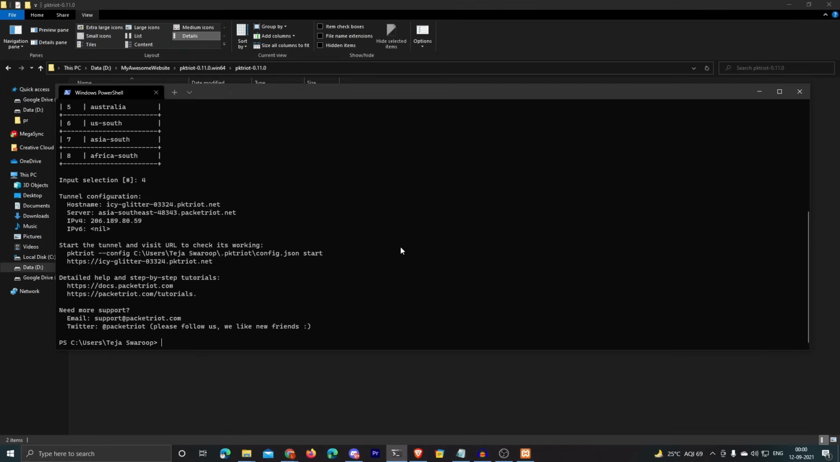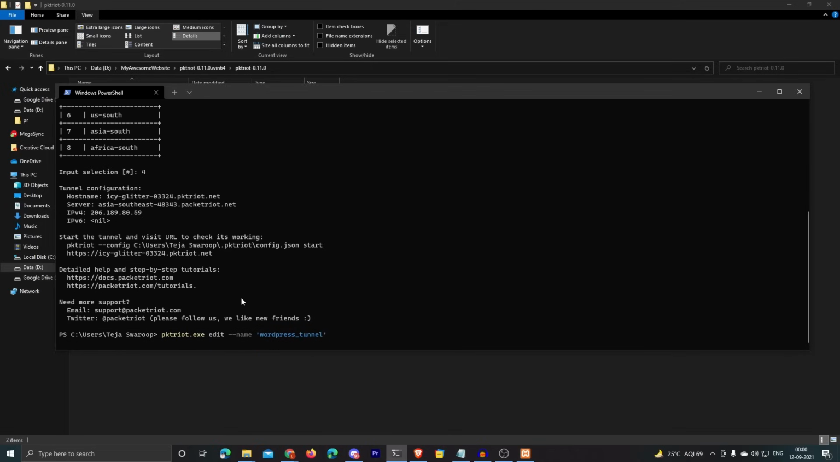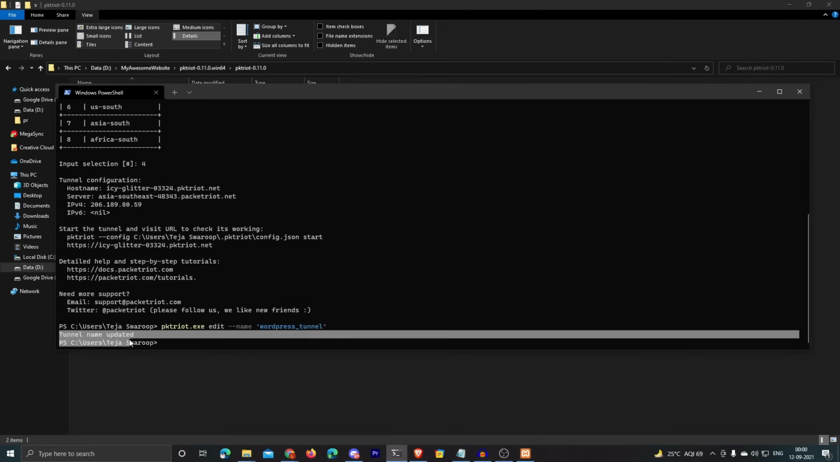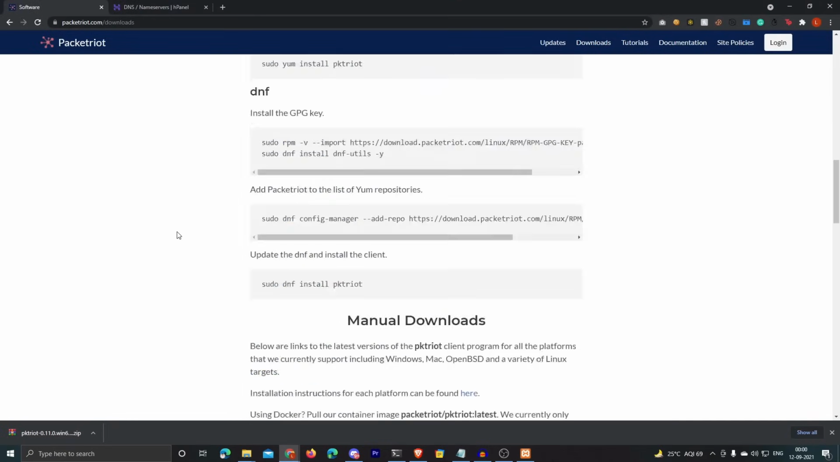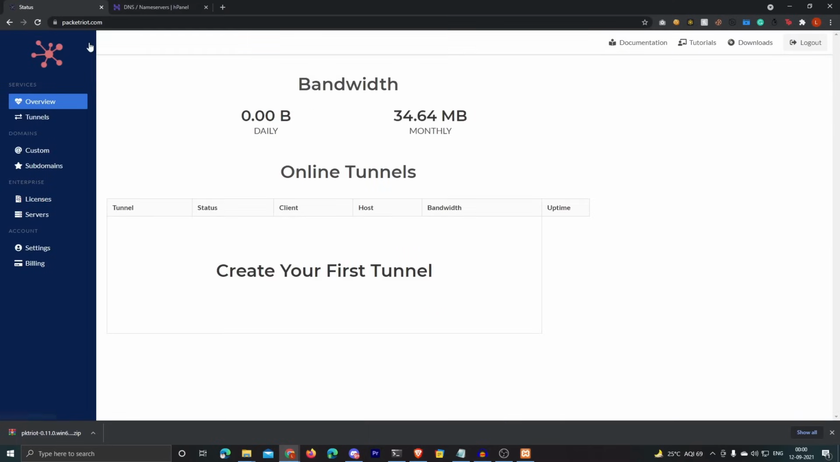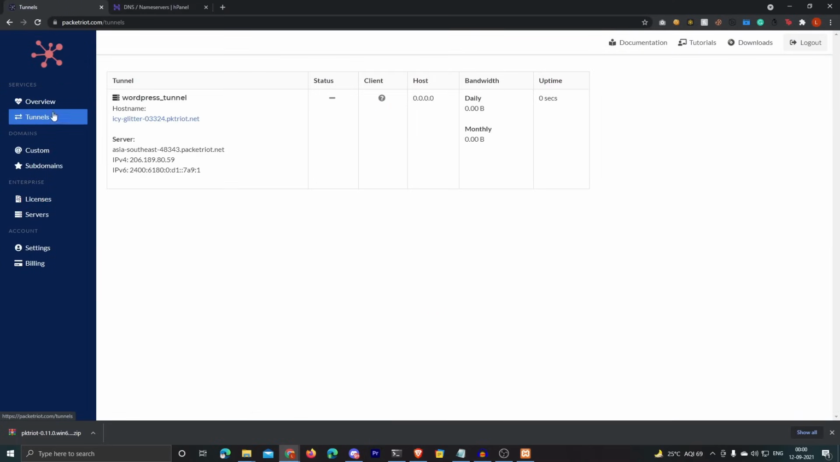So next thing you can do is you can change the name of your tunnel. In order to do that, type in pktriot.exe space edit space --name, and then followed by the name you want to give to your tunnel. So I'm just gonna say the name as WordPress_tunnel. And if I hit enter, there you go, it says tunnel name updated. In order to cross check this, if you go to your Packetriot dashboard, go to tunnels, you can see there is a tunnel named WordPress_tunnel, and you'll also be able to see the host name.